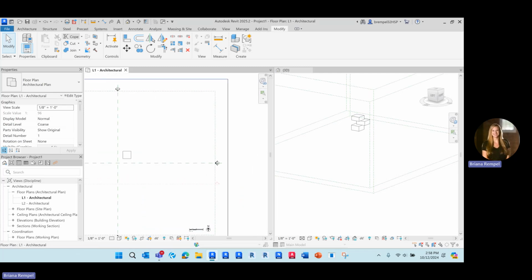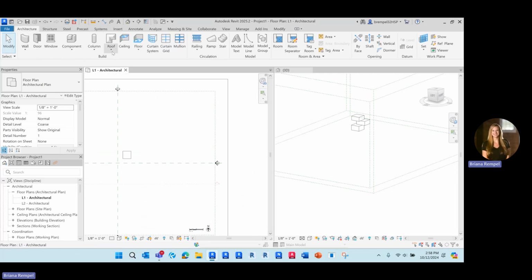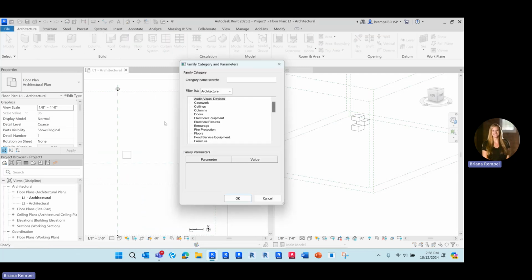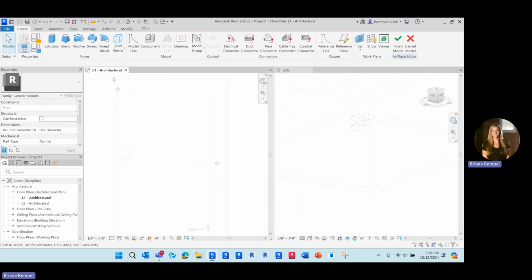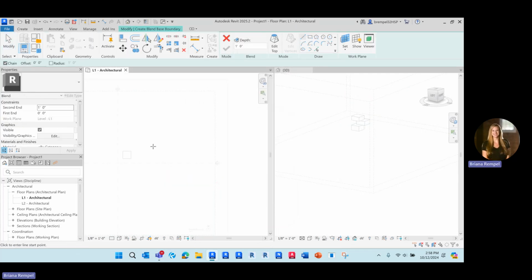All right, so let's go ahead and take a look at the other forms. I'm going to start a new model in place component, generic models again. And now let's look at the blend. So the blend allows you to do 2 different profiles. You'll have the base, which it puts you in by default to draw. And then you have the top. So once I finish drawing my base here, I need to go to edit top. And then I'm going to draw in a top here.